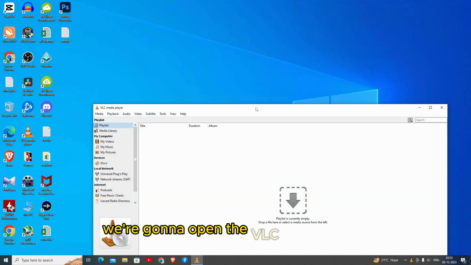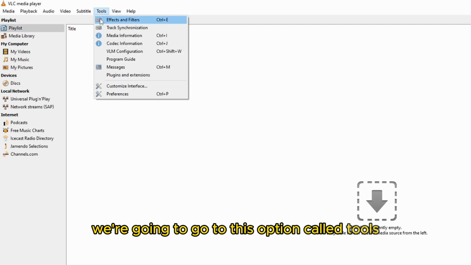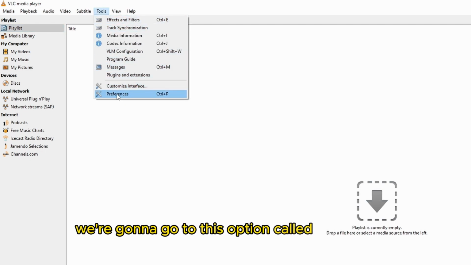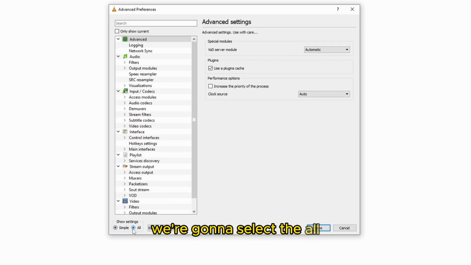We're going to open the VLC Media Player. We're going to go to this option called Tools. We're going to go to this option called Preferences. Once you go to Preferences, there will be two options, Simple and All. We're going to select the All.